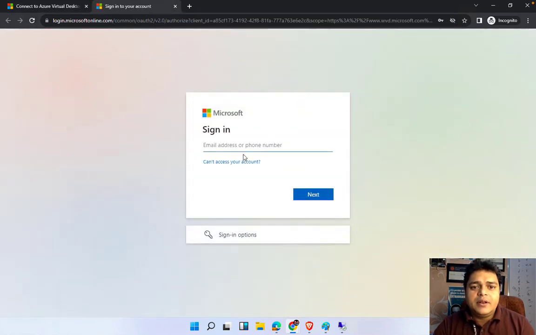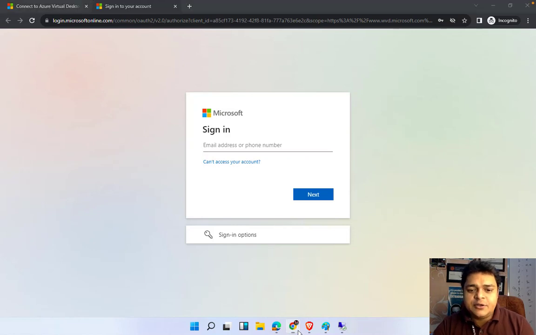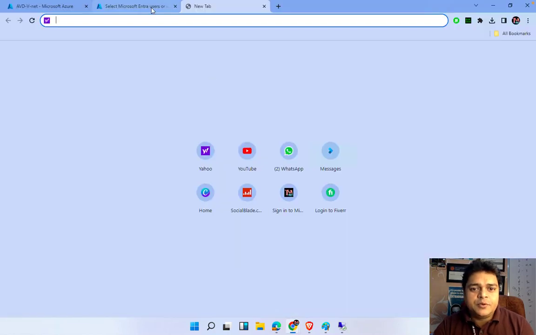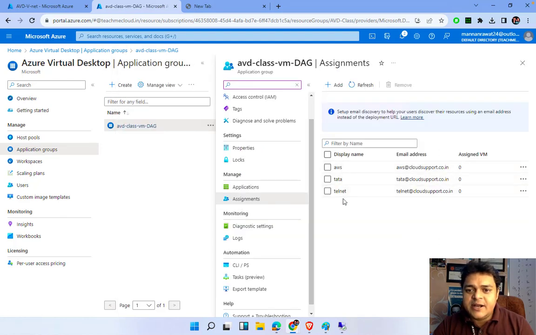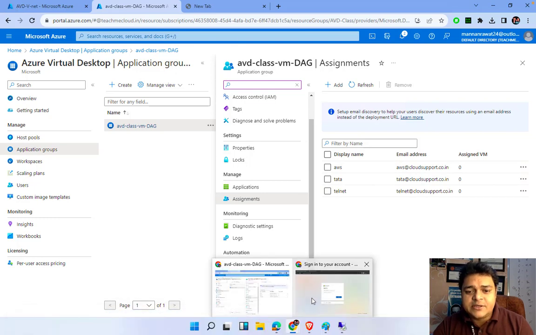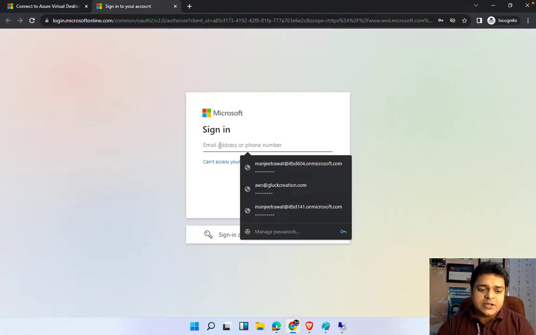And let's try to access our virtual machine's RDP using different users at the same time. So we successfully added 3 different users. Let me identify the number of users that we added. The users are AWS, Tata and Telnet, right? 3 different users we added. I'm going to access our virtual machine using these users.